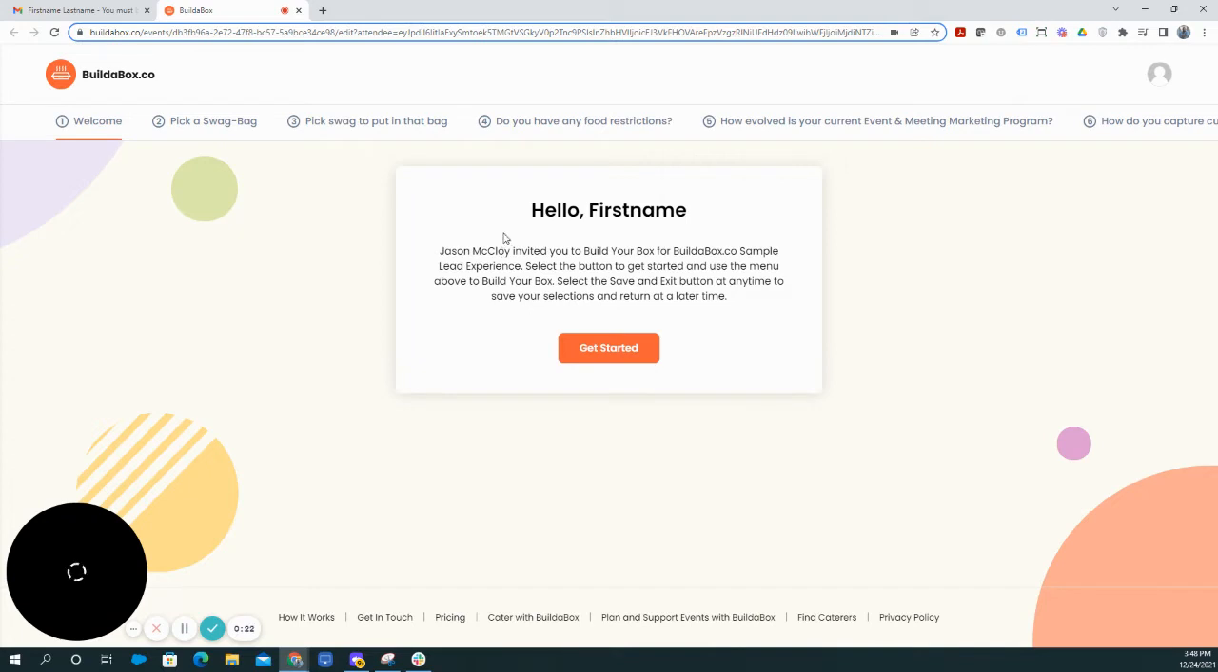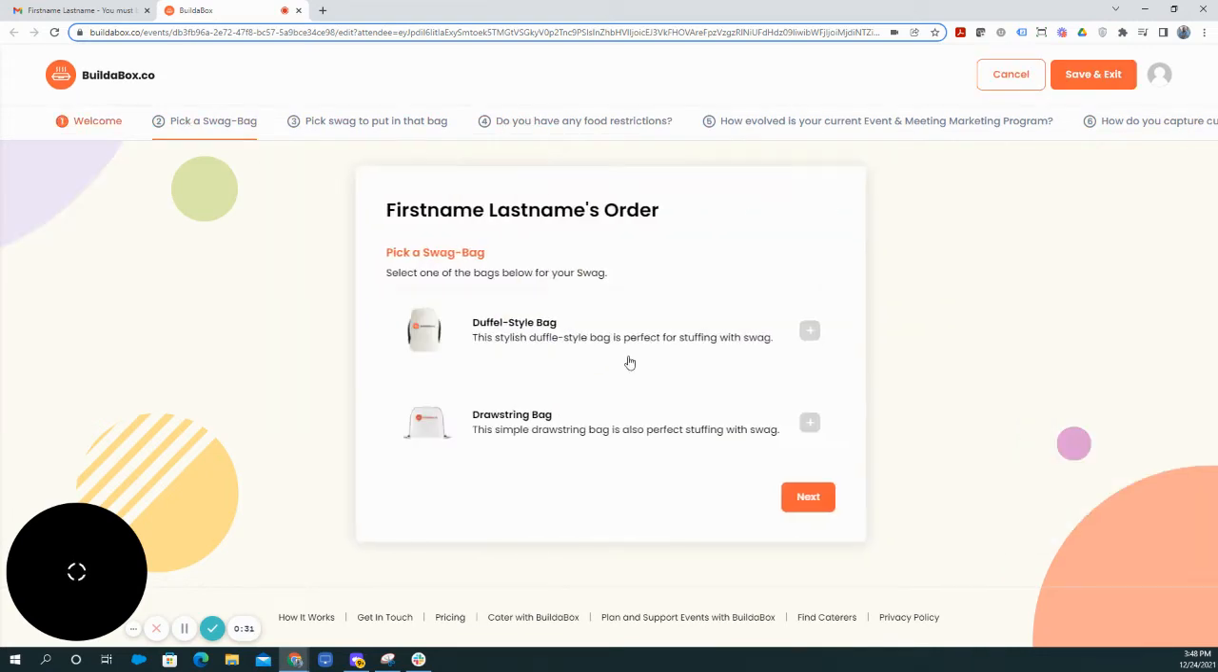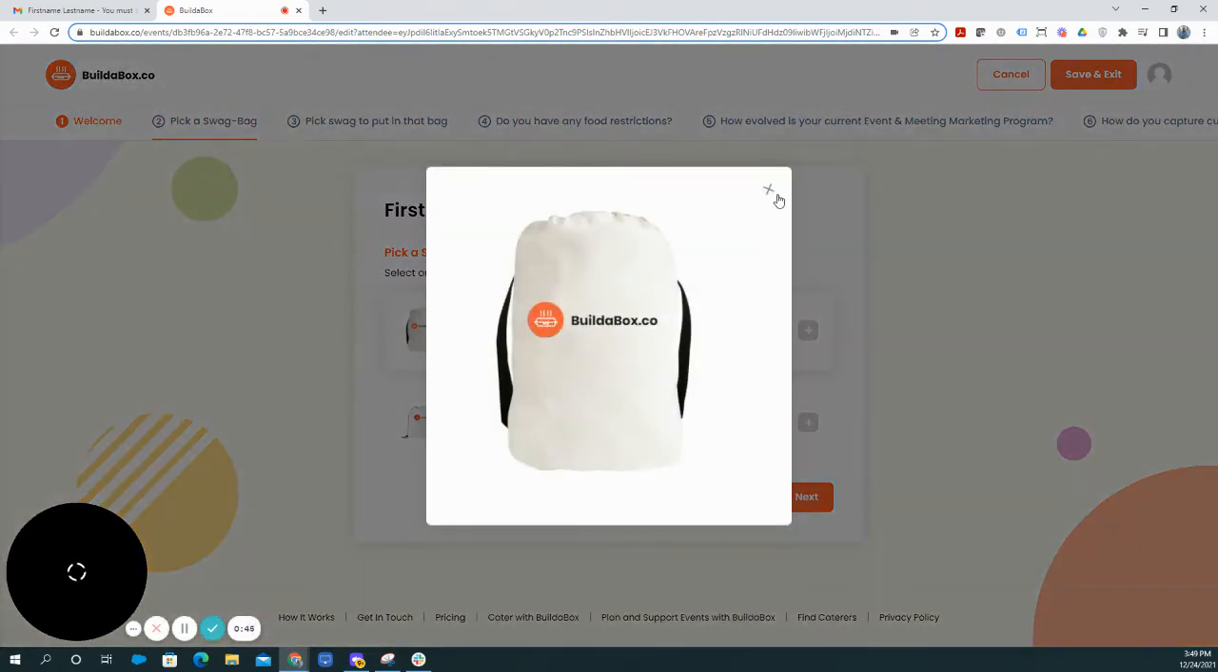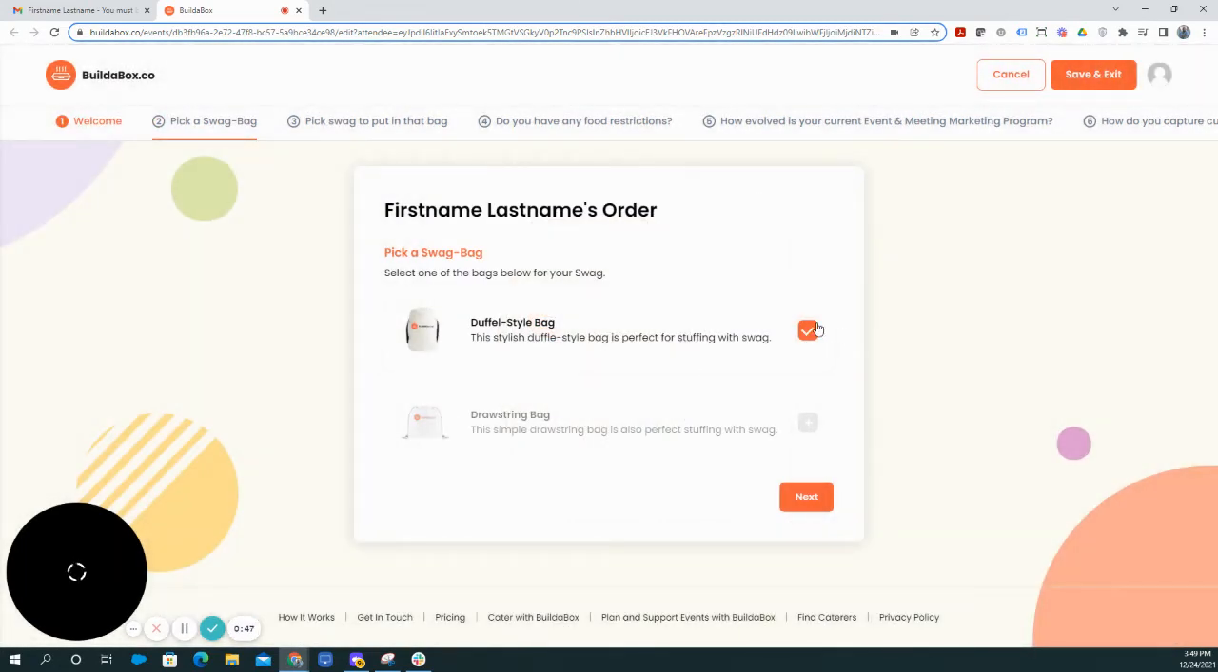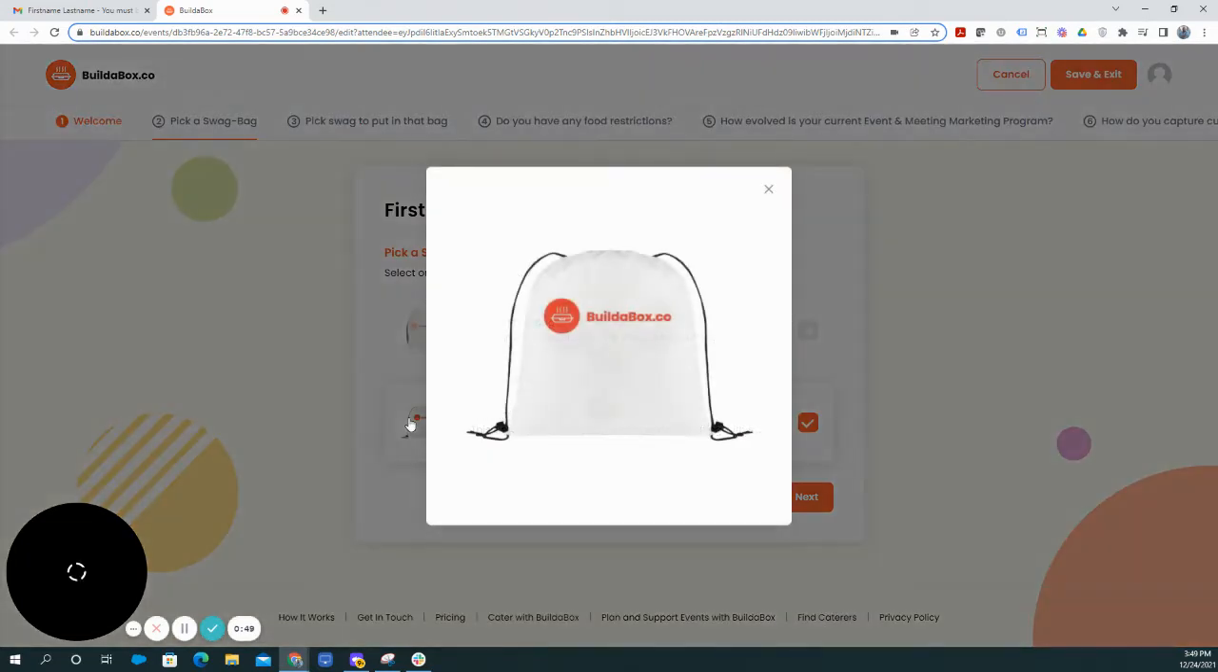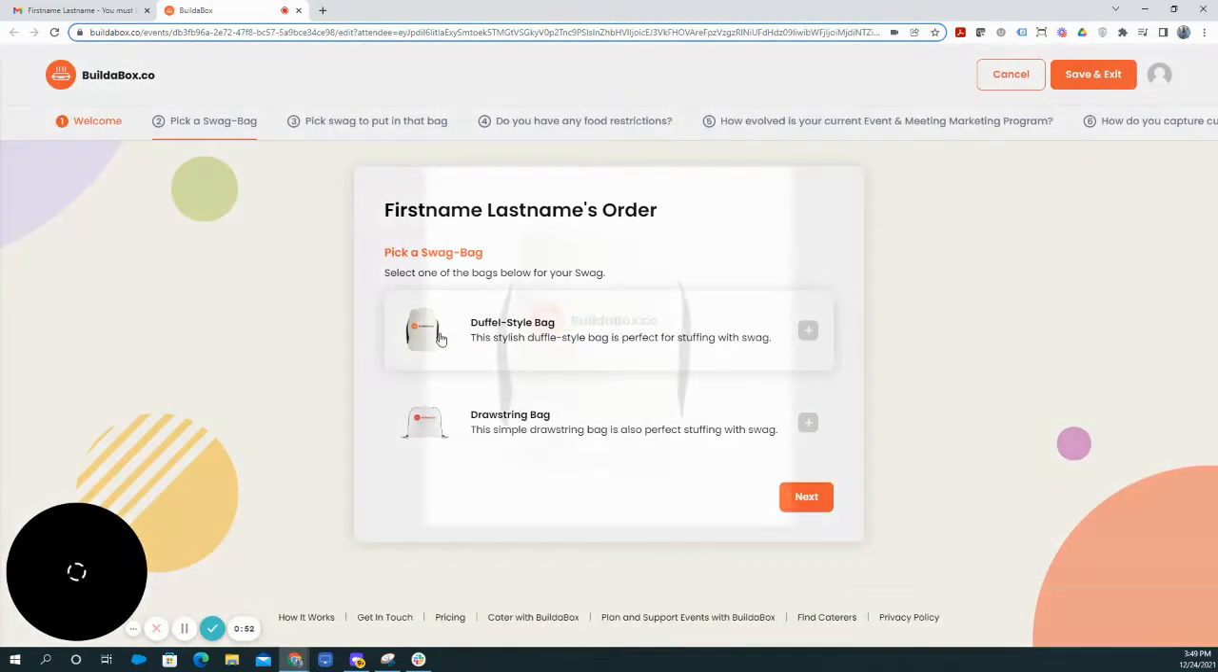So this is the event coordinator invited you to build your box. This is the name of the event. Select the button to get started. And then each one of these selections that you have is part of what was built in Buildabox as the pre-event order form or selection form or survey, whatever one you want to use it as or call it. So this is picking a swag bag, and they can go in, take a quick look at different images. All of this is configurable. So they're going to pick their bag, then it's going to come in. I like the duffel, so we're going to go with that.